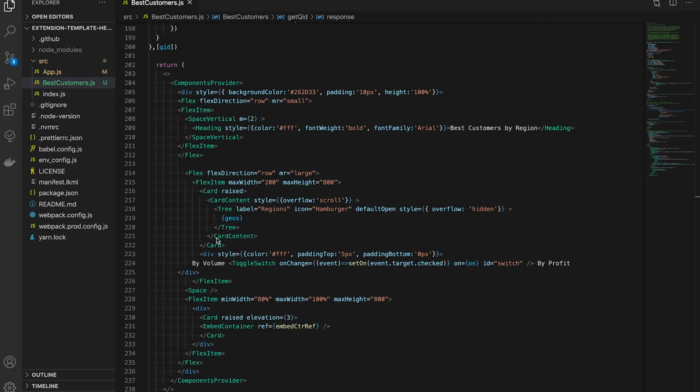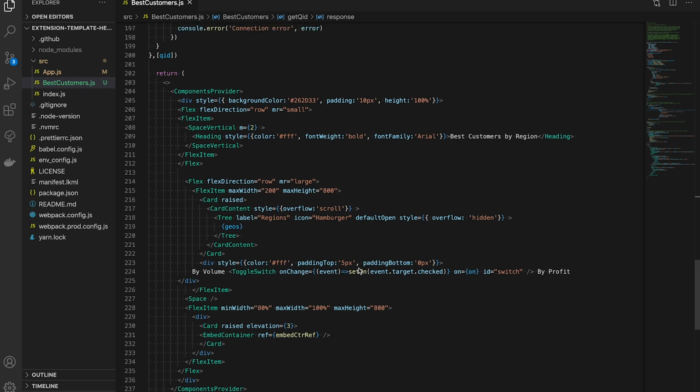Okay, fast forwarding through some changes, we have added a little more structure to the page with some additional components. And I've added inline styles to make the look and feel nicer. Lastly, I've added a toggle switch here, and that's going to allow us to switch between total volume and total profit as our measure on the map.